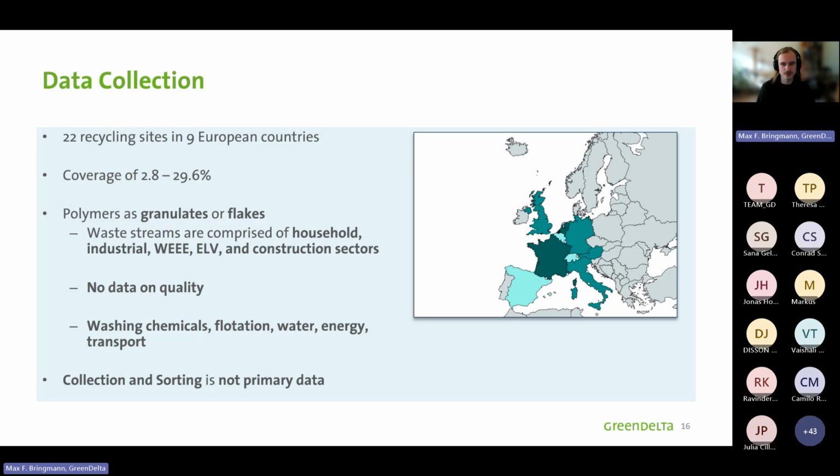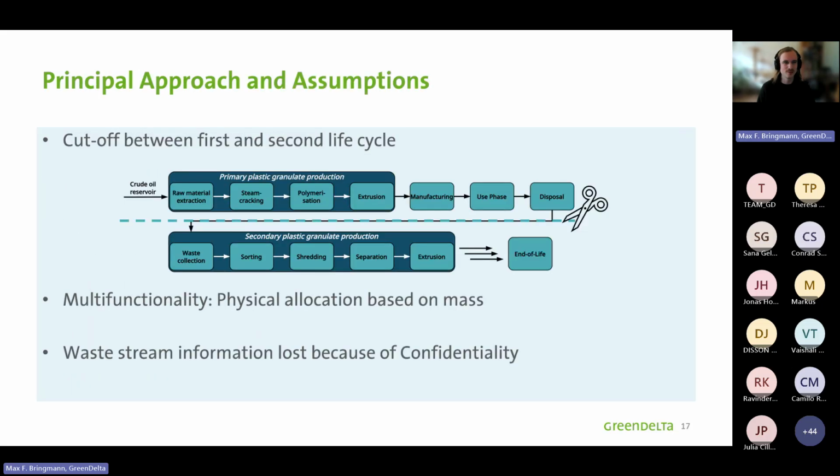And as Julia already pointed out, we have 2 configurations, both cradle-to-gate and gate-to-gate. And cradle-to-gate datasets in the end contain this data for collection and sorting as well, which we modeled based on a secondary source. So now that you know how the data looks, I would like to take you into the first assumptions and the principal modeling approach.